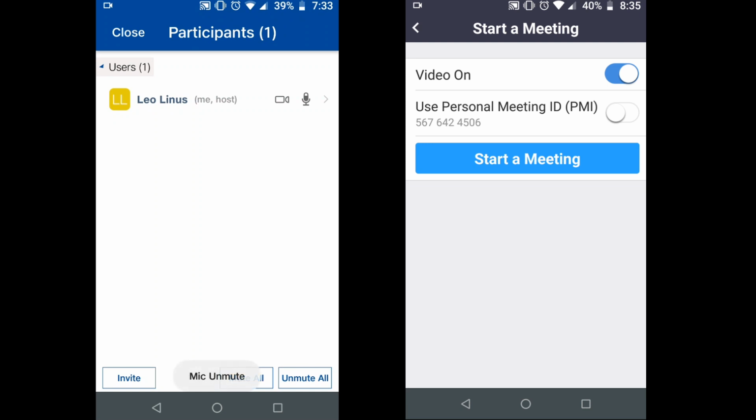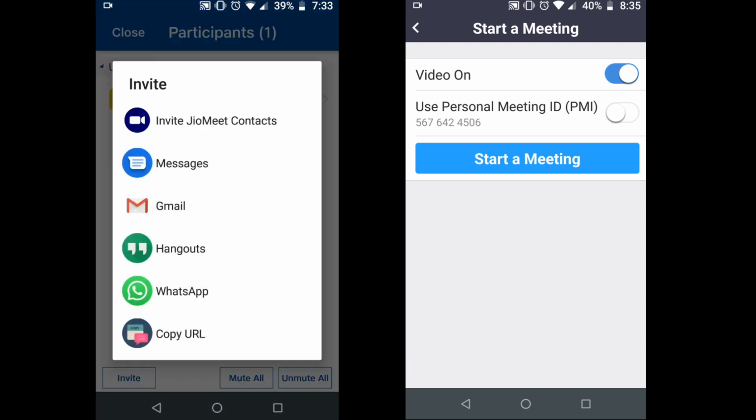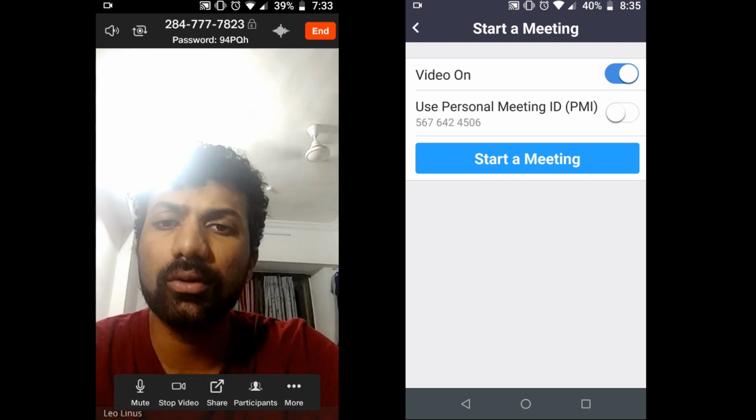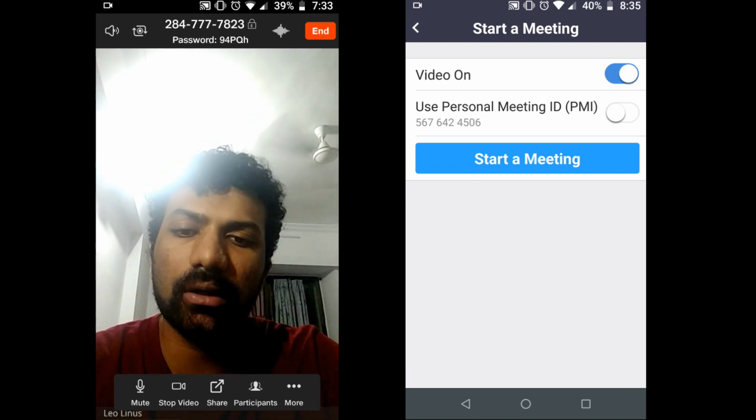This is a new feature in Jio. So I can unmute everyone forcefully from here. Okay, let's see the invite feature. From invite, I can see WhatsApp is included over here. That means I can invite people directly through WhatsApp. This feature was not there in Zoom. I would have had to copy the link and share it. Okay, let's see what's more in this Jio stuff.